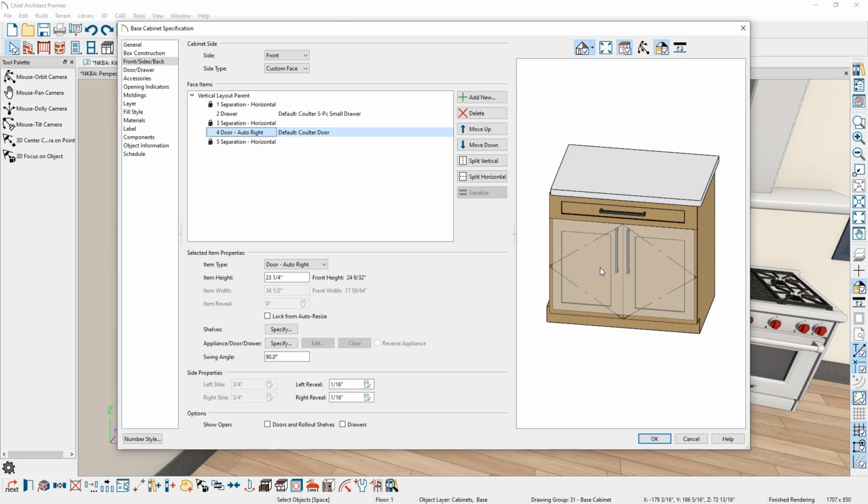And if we want to change these doors to something else, we can come over to where it says item type right here in the middle and change it to something else. Additionally, if we want to be very specific with the item height, we can control that here. And then down below, you can control what's going on with the shelves behind these doors. If you had some sort of accessory or a different insert in there, you can control that here. And then there's finer details you can control about the cabinet. But what we want to do is change it to a bank of drawers.